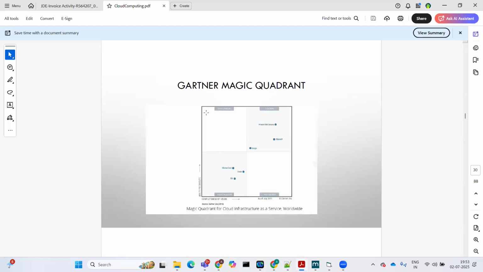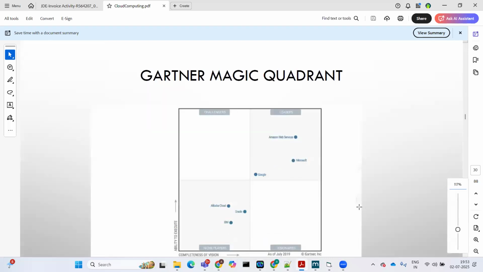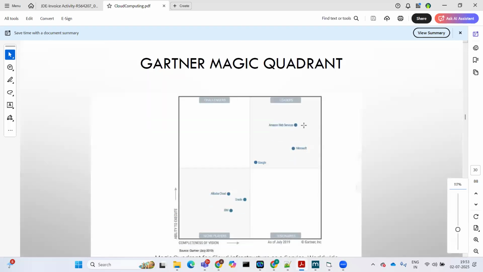This Gartner Magic Quadrant is just one diagram which will show you who is the market leader, meaning the percentage of usage. If you see, AWS is on the top. Second is Microsoft Azure. Third is GCP. Then it's followed by Alibaba, Oracle, IBM.